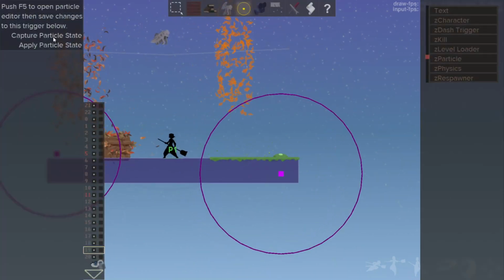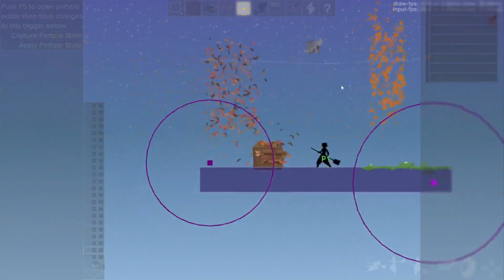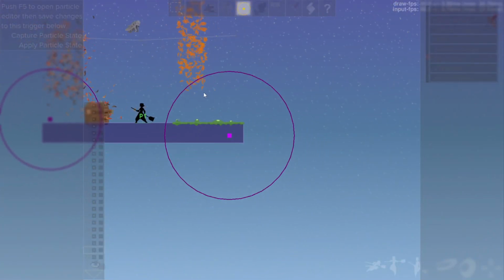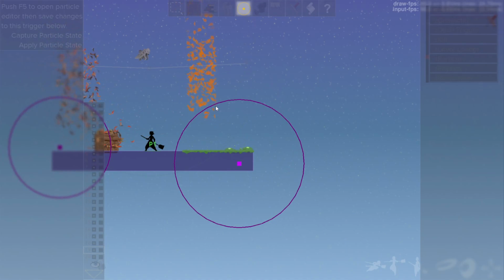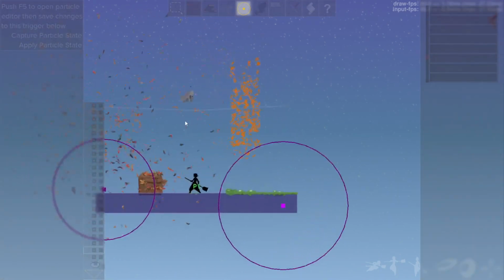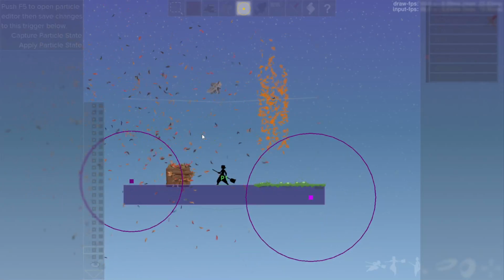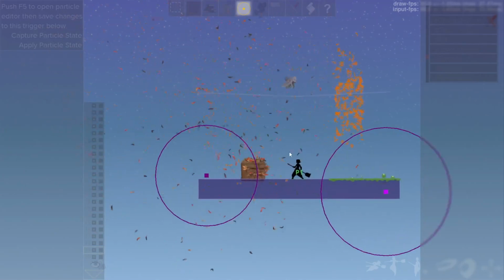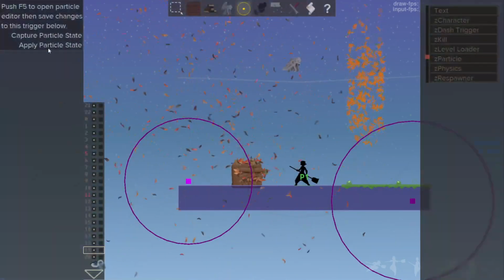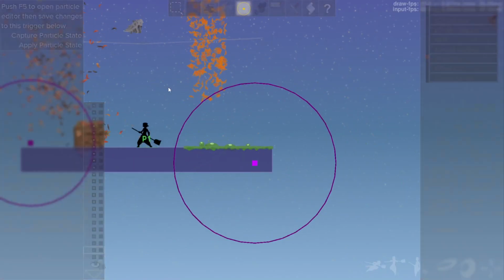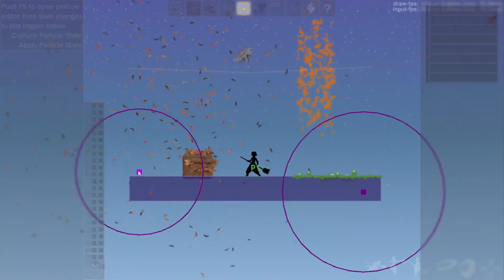I guess because you have to manually capture, you could accidentally look at a new particle trigger and apply it, and then suddenly all your changes are gone, and nobody would want that. So apply particle state is for just seeing what they do in the editor. When you're actually playing, they just apply when you walk into them, but you can't really walk into them when you're in the editor, so yeah. It's meant for just looking at what they do.